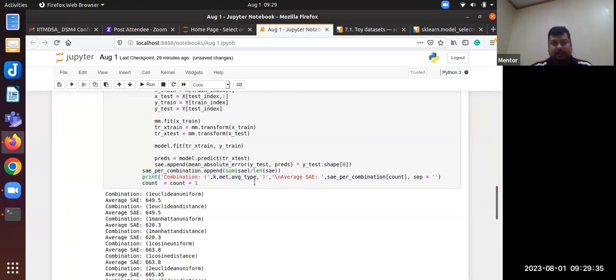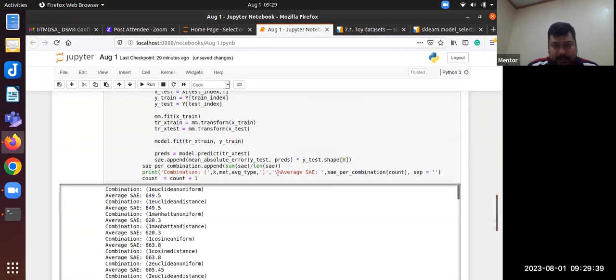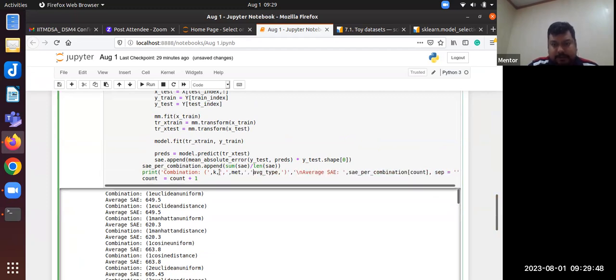Let's see this. Okay. I should have put a comma. I forgot to put a comma here. And let me print the count also so that you can see which combination it is. So let's say this is the combination number. Let me print. Okay. Combination number is, let's say, the combination number. The first combination number, let me print.